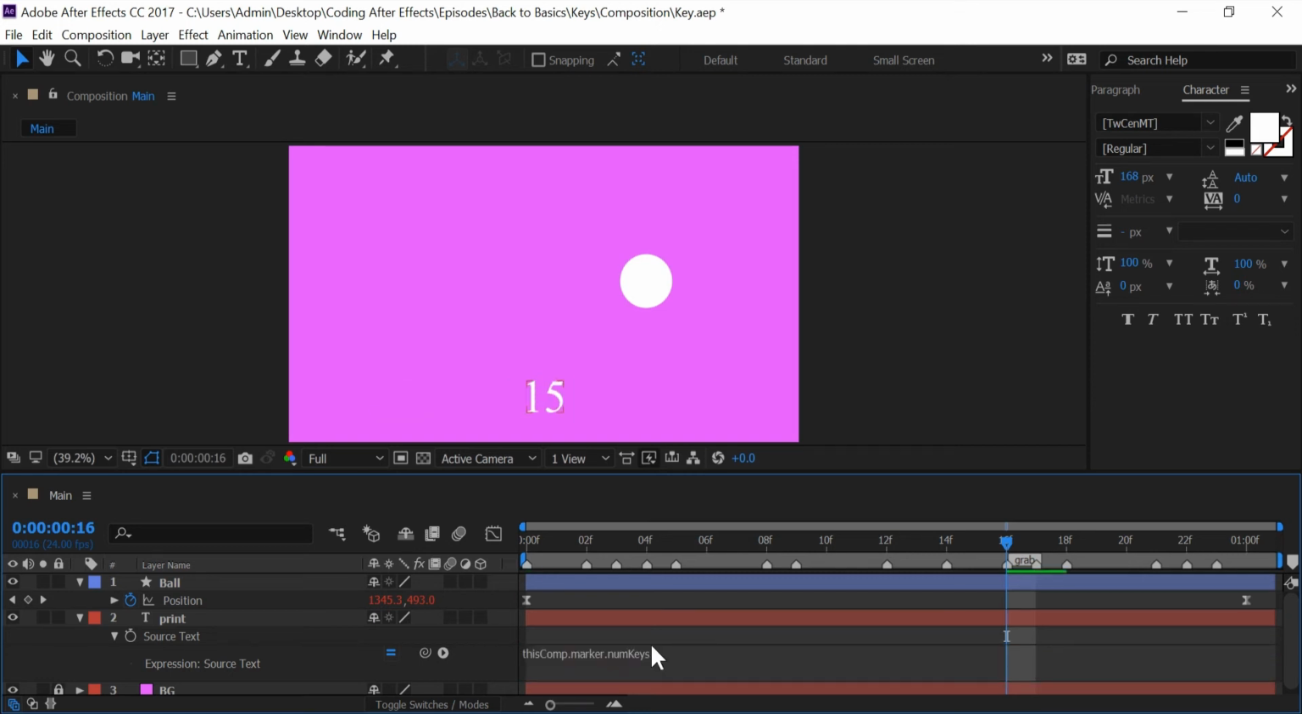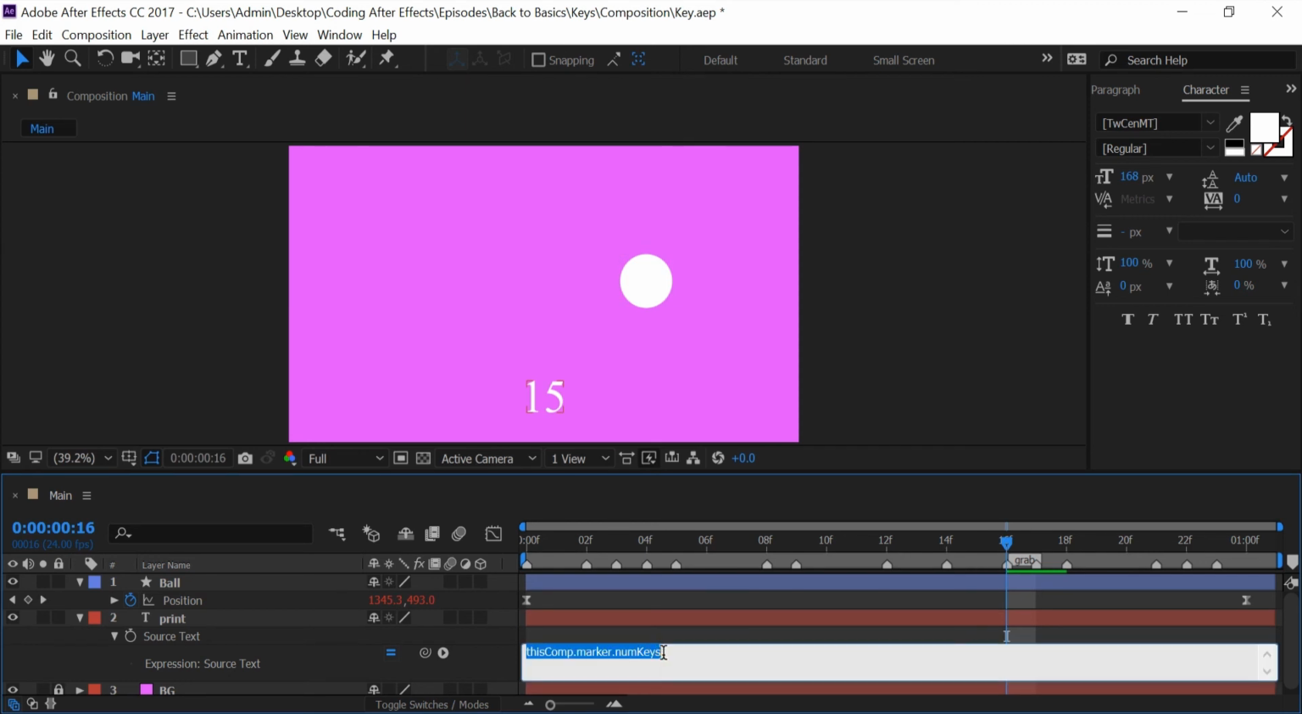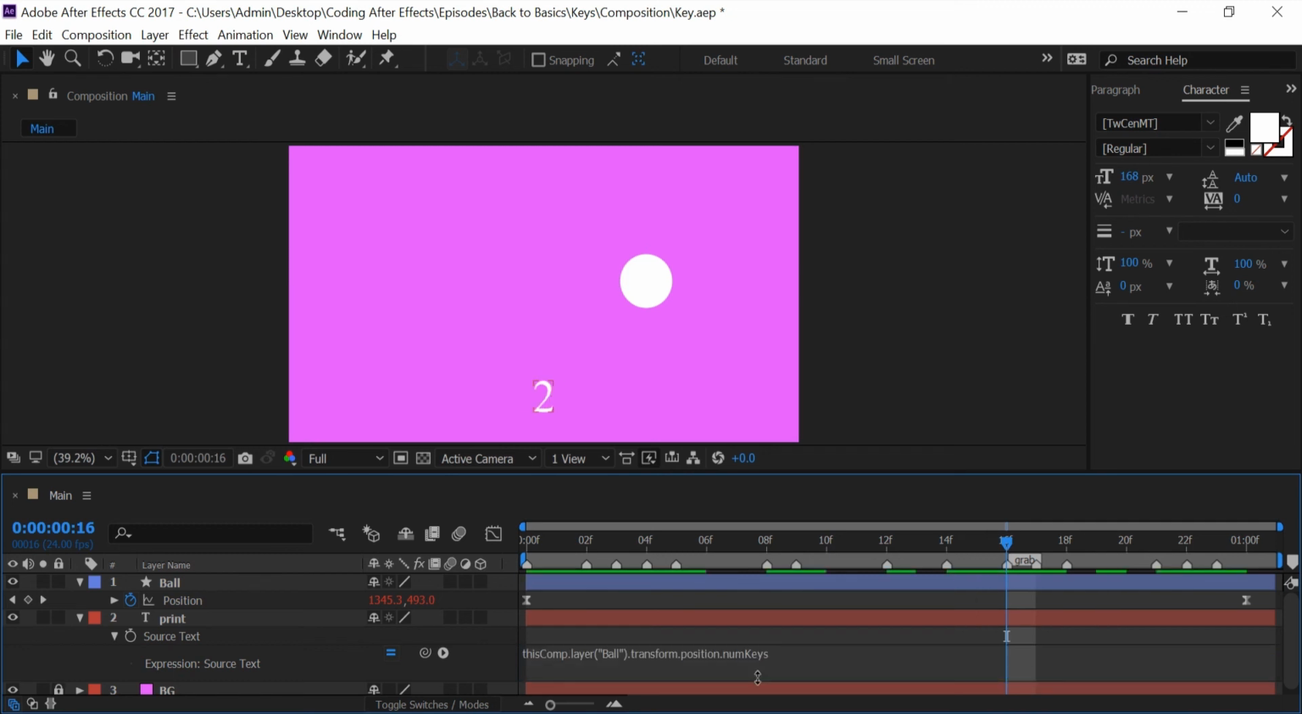It's giving us the number of markers that we have in our composition right now. And if I wanted to get the number of keyframes in here, of course, all I have to do is select this, use the pick whip, go to position, and put dot numKeys. And we get 2. And this is the number of keys that we have in our ball layer position property.